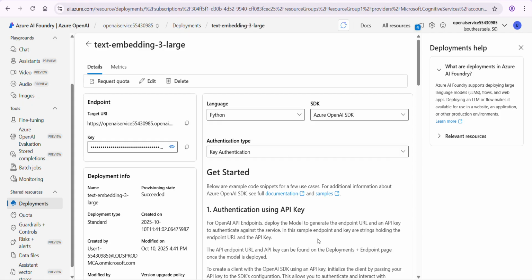All right, so as you can see, our model has now been deployed, and it is showing the details, and we have completed our third step as well. So it is just showing the deployment details now. All right, so let's move to step 4, which is create a vector index.